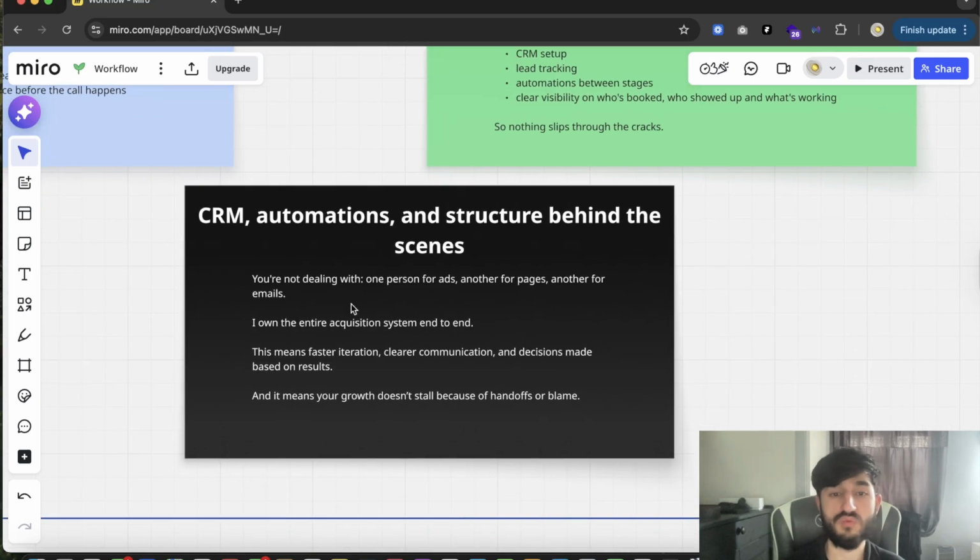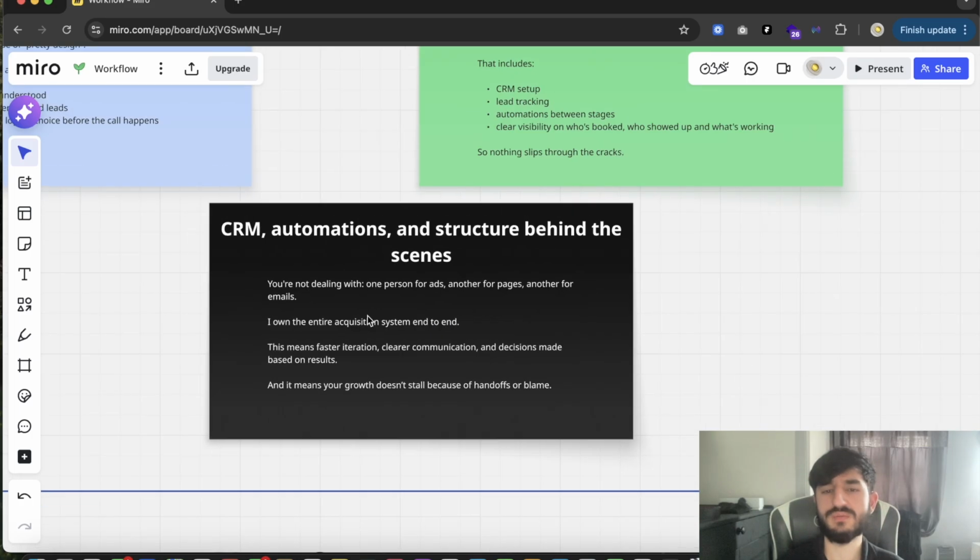And you're not dealing with one person for ads, another for pages, another for emails. I own the entire acquisition system end to end. This means faster iteration, clear communication, and decision making based on results. And it means your growth doesn't stall because of handoffs, slow communication, or blame between different parties.